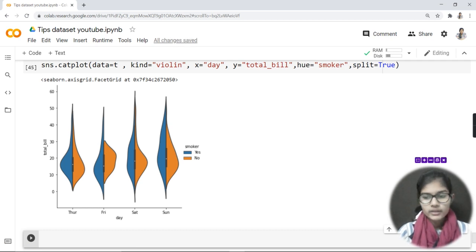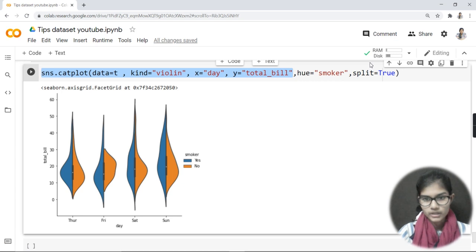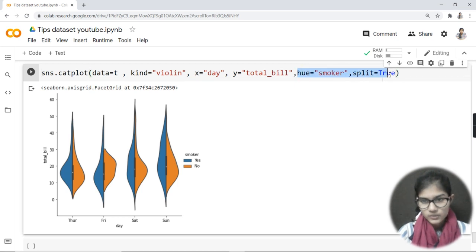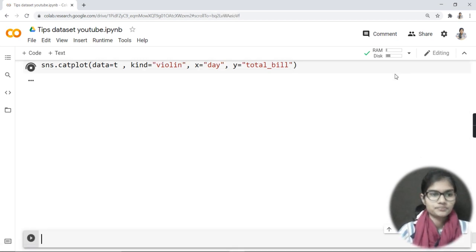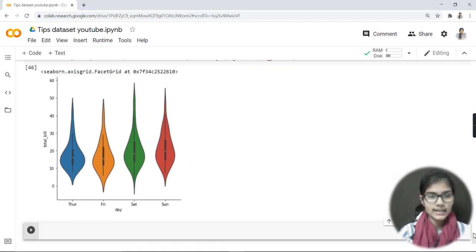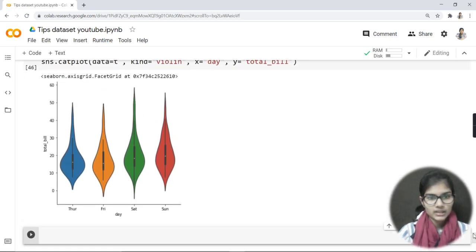Fine. So now the program has run, and I would just remove these two for now so that I can tell you the difference. Let me just erase these things, and now run that. Now you can see that you have got these four here, and these four are of different colors. What are we plotting here? We are plotting the total bill and the day. We're plotting the violin plot.